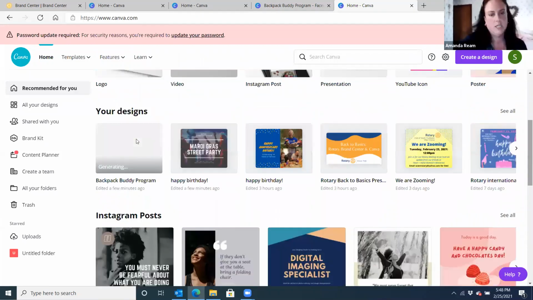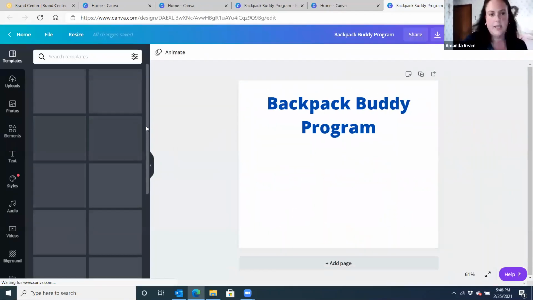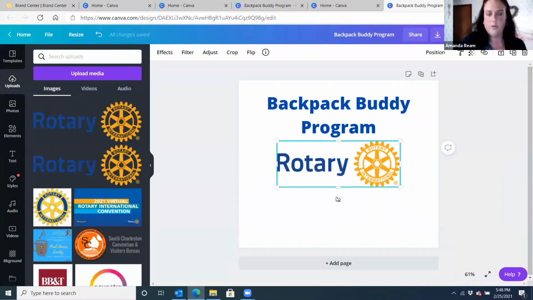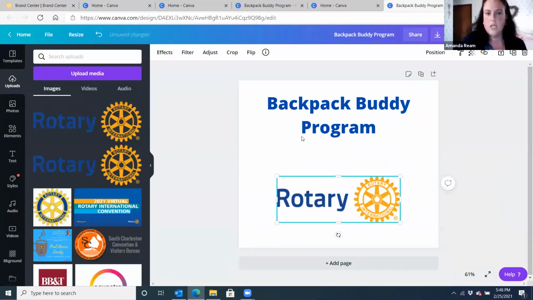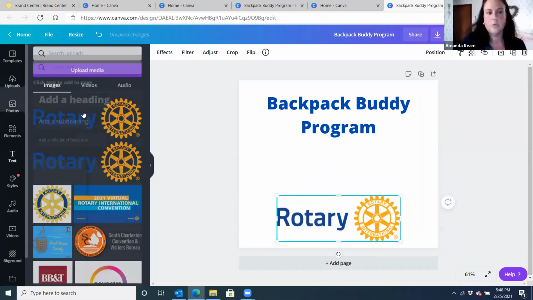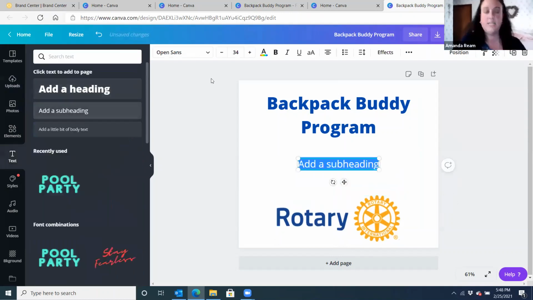The other thing that's kind of nice too: with the uploads that I've already got in here, we've got our Rotary logo. Let's say I go back and I want to type some more text. I'm going to put this down here at the bottom, and we're going to add a subheading, and it's in the Open Sans, which happens to be the Rotary font. You know, join us on Thursday for stuffing bags, like that.